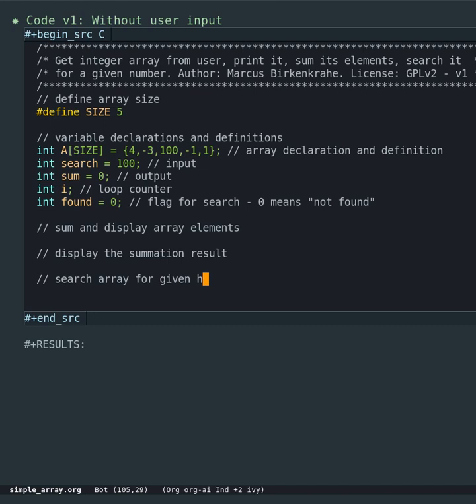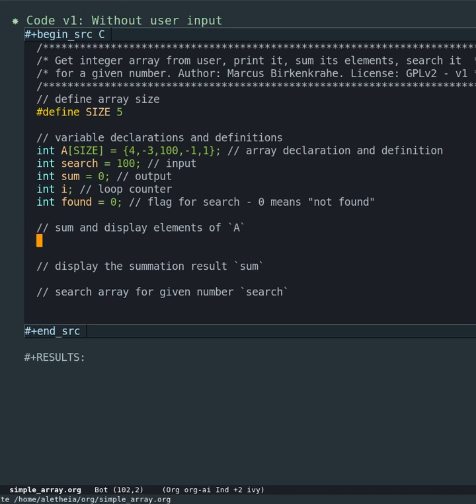For a given number. And we know what the number is. The number is called search. And we know that the summation result is in a variable called sum. And we know that the array is called A, elements of A. Okay, those are the three things we want to do. We need a little bit more at the end, but we can put that in later. Let's begin with the summing and the display of elements.